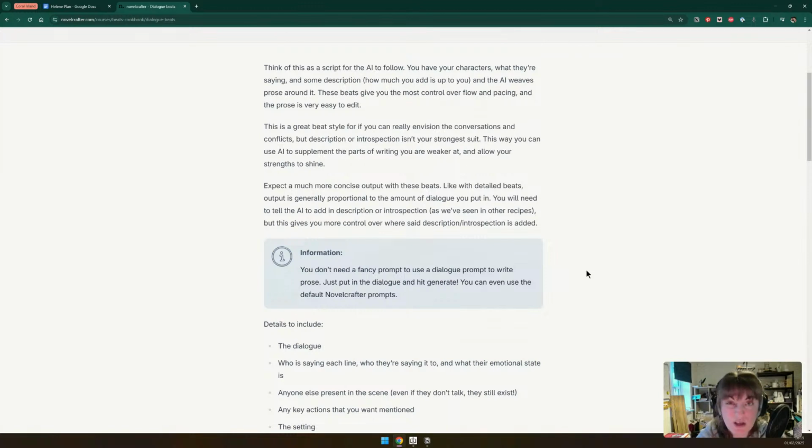That will be something you have to go in with afterwards, but you can just do this with the general purpose prompt. You don't need any fancy prompting. Plop it in the scene beat box and hit generate.